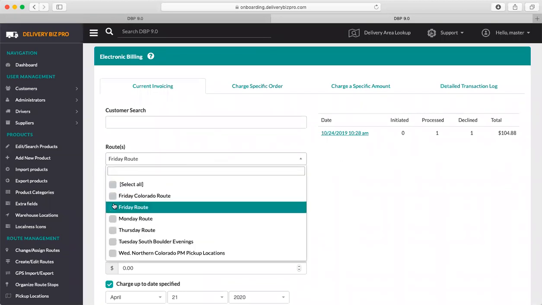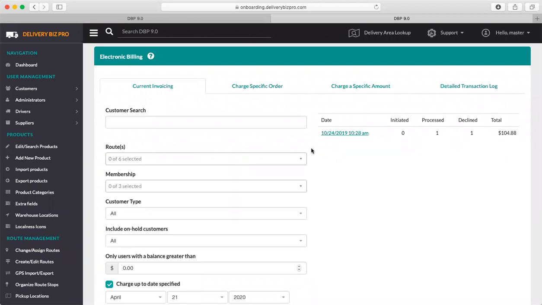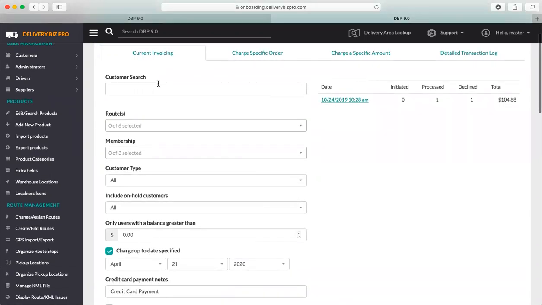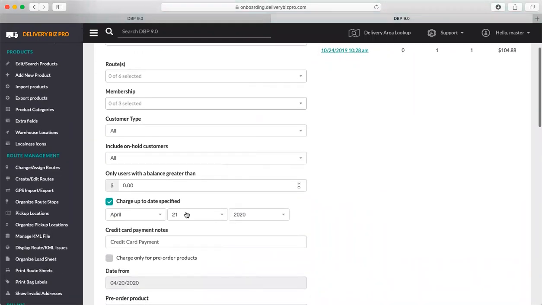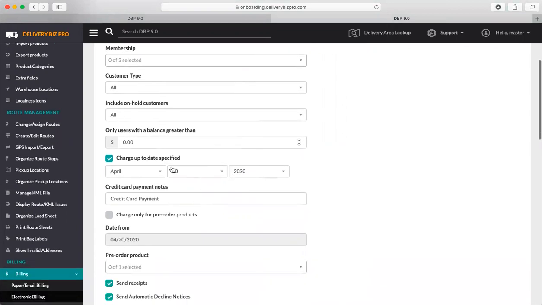Let's say you don't fall within the typical scenario. You just want to charge everybody within the system that owes you money every Friday. That just means that every Friday you're going to come into the system and leave all this criteria default except for the charge up to date specified. Typically, that's already going to be set to the day you've come to the page, so it would already be set at April 20th, for example. So oftentimes you can even leave that default.